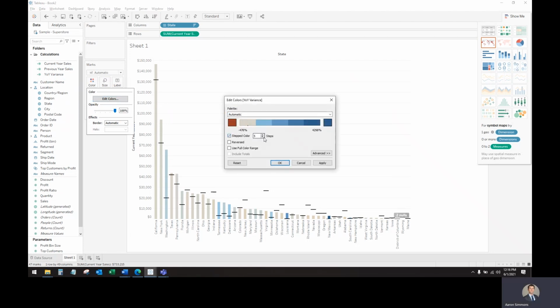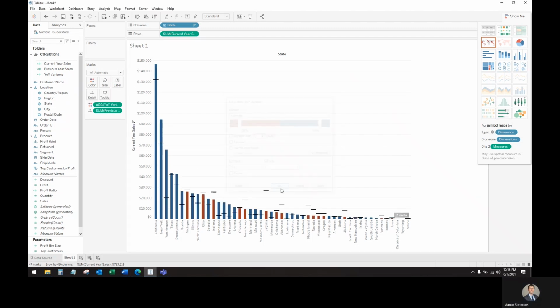Let's make this a two-stepped color. Under advanced, let's change this to a negative number and a positive number. And now we can see each state's year-over-year variance at a glance to see which ones performed better than the others. That wraps up today's video on bullet graphs in Tableau.